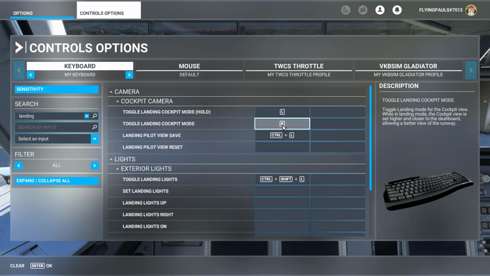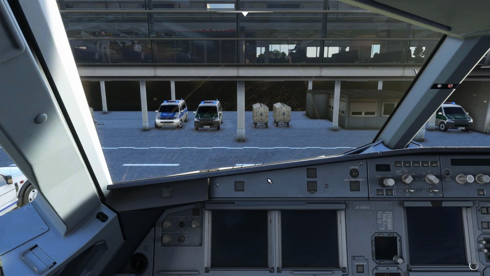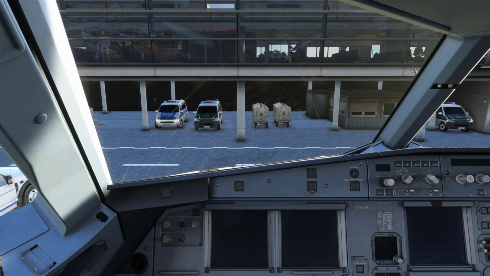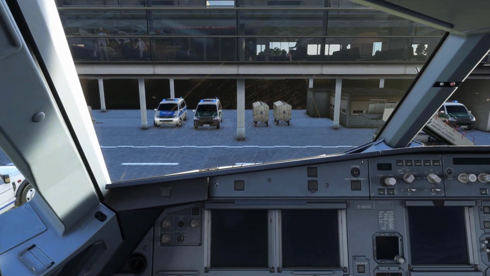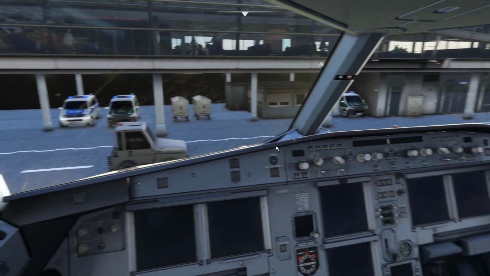And I have set a key for toggle landing. Let me show you. Go back with zoom. So this is the landing view, and it's a hold, and I have K, and it's not working at all. So there are bugs actually there. But this is the IFR. To repeat myself, this is the IFR mode, and this is the default cockpit view.